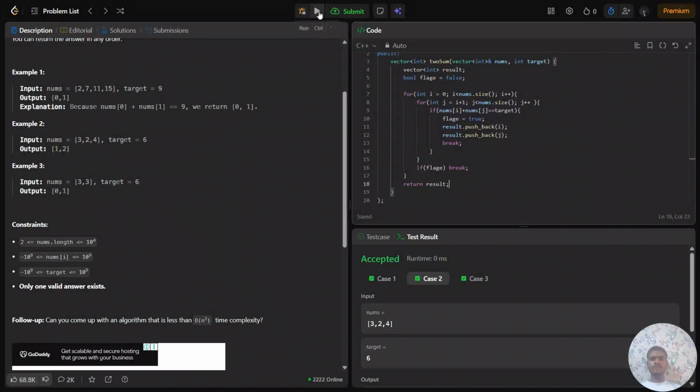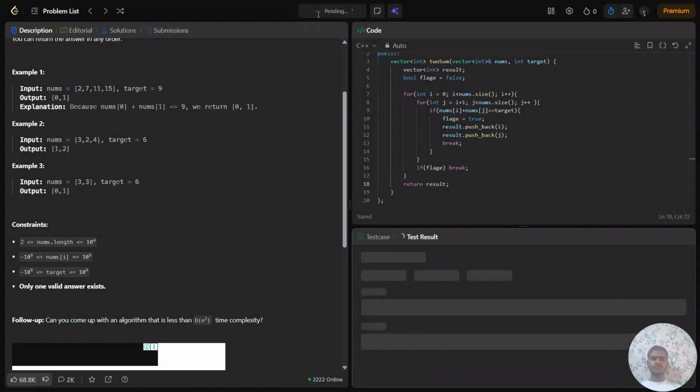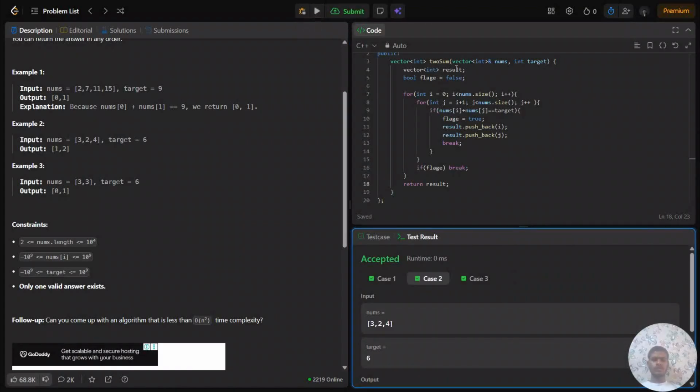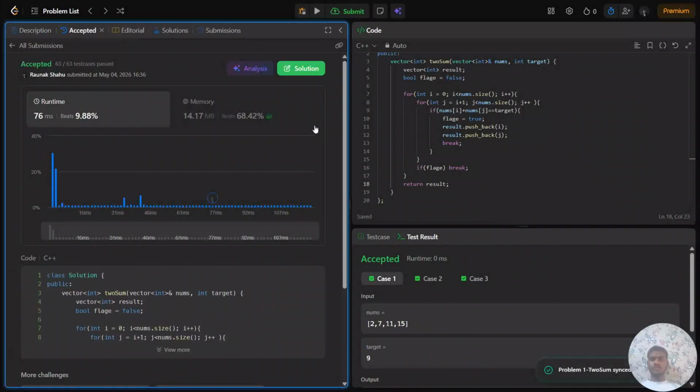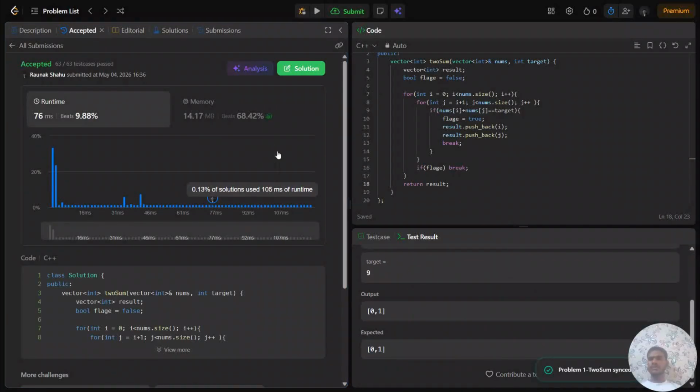Let's test it. We can see that our test cases are passed. Now submit. Here is our, all test cases are passed.